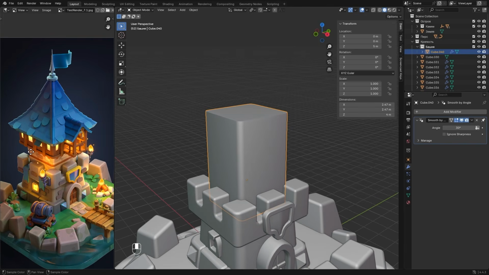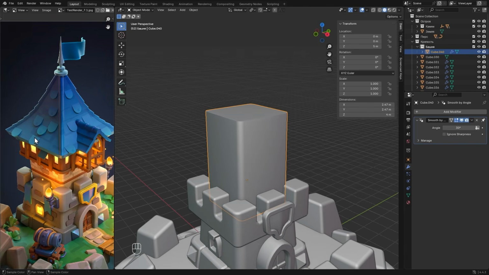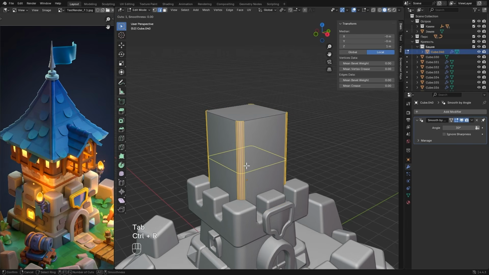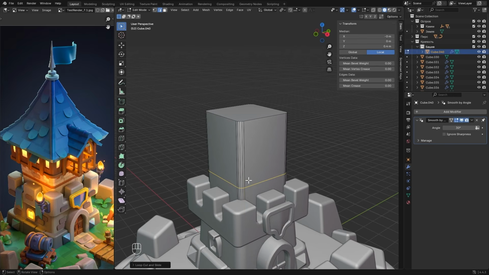Looking at the reference, you can see that the tower widens towards the top. This was done for artistic purposes, and we're going to model it too, but a bit later. First, let's get all these smaller details down. Let's go into edit mode, press Ctrl+R, and add a single loop cut right here. Hold Ctrl and slide it down. Right now, we're modeling this trim. Press Ctrl+B and split it into two segments.